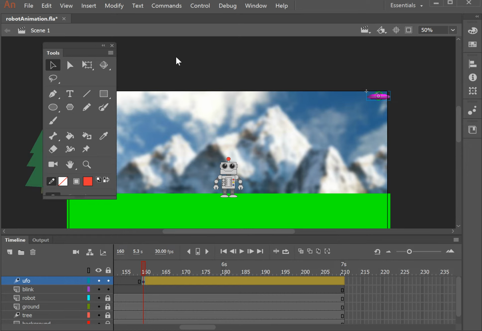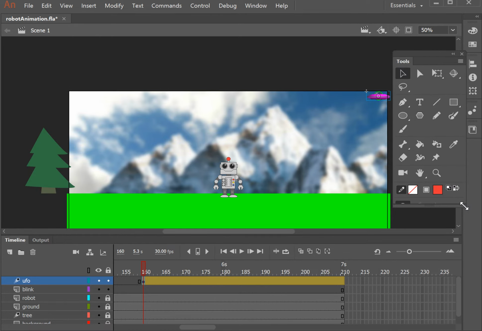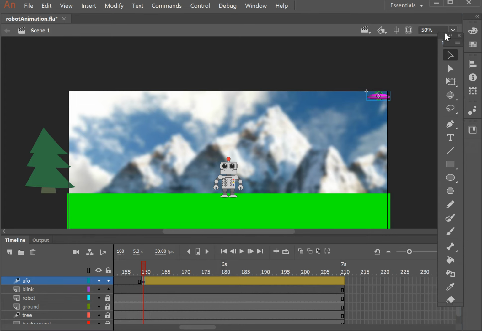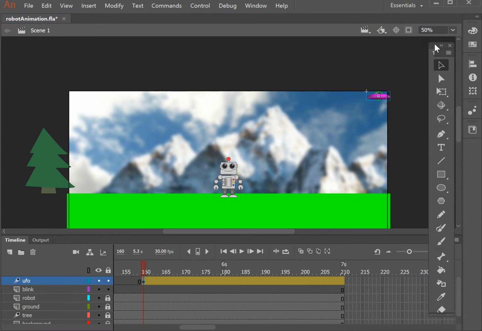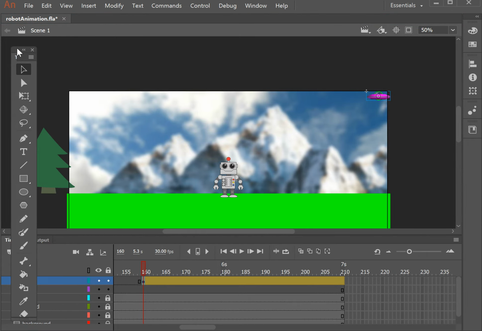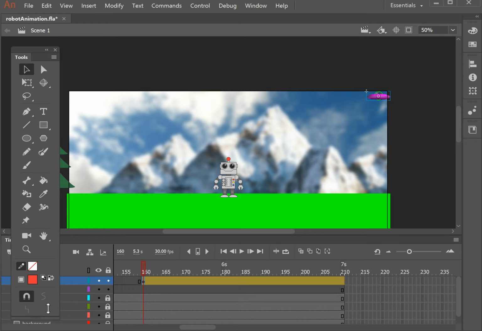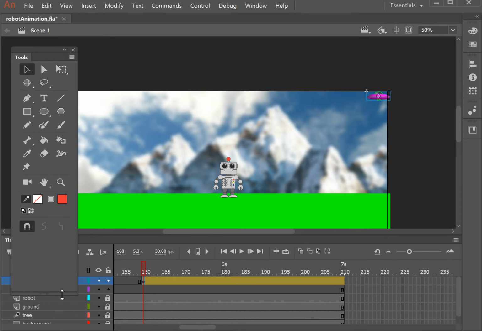Let me get this out of the way. Oh, by the way, I moved my toolbars. It used to be over here on the right in all the previous videos, and I just got tired of it being over there. I pulled it over to the left side. This is how I used to work since the old Flash days. I always had my toolbar over here on the left side, so that's how I like it.